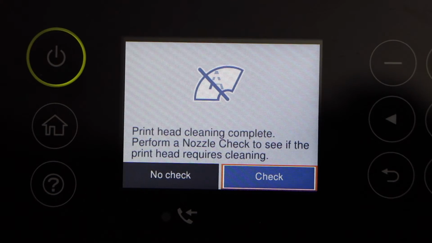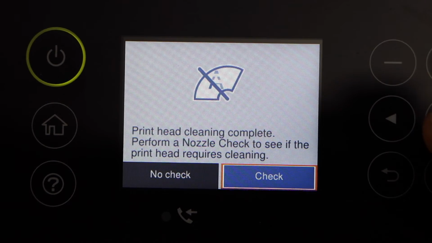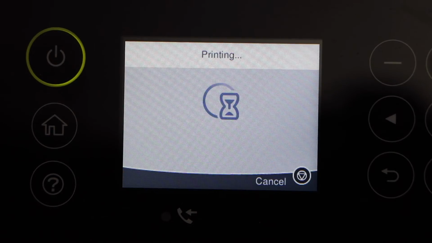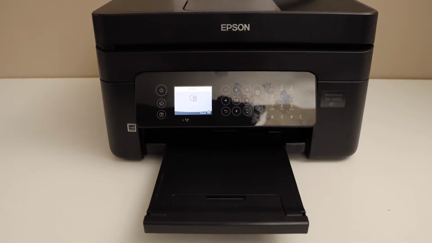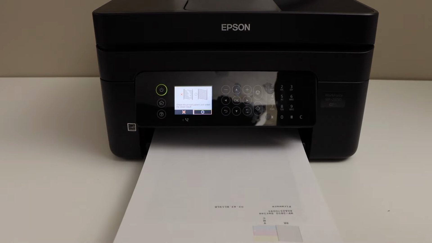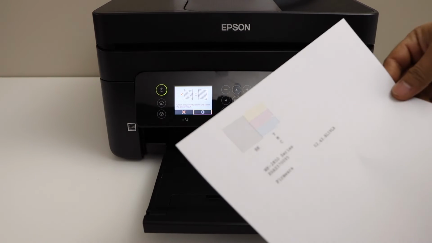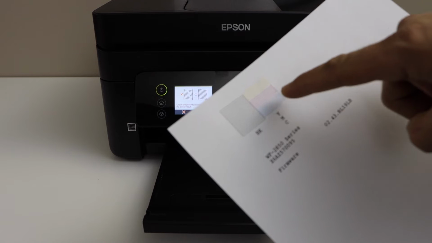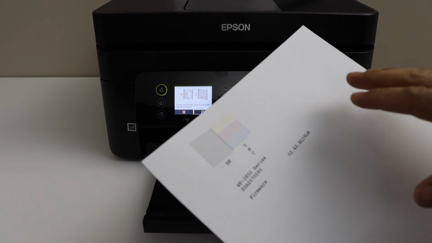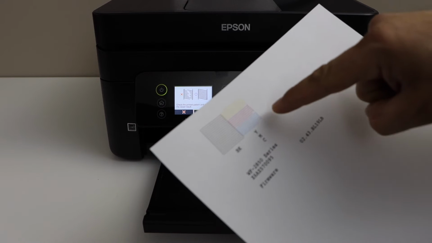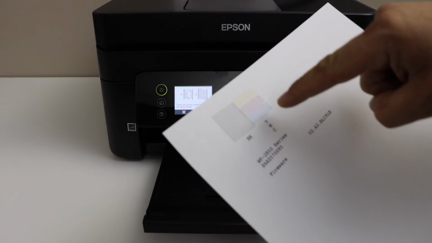Printhead cleaning is done. Next is to check the nozzle. So press on the check, click on the print. Let's check the nozzle. We can clearly see black ink and all the colorings are showing up. So the printhead is unclogged, it is working. The only thing is it has some missing segments or lines.